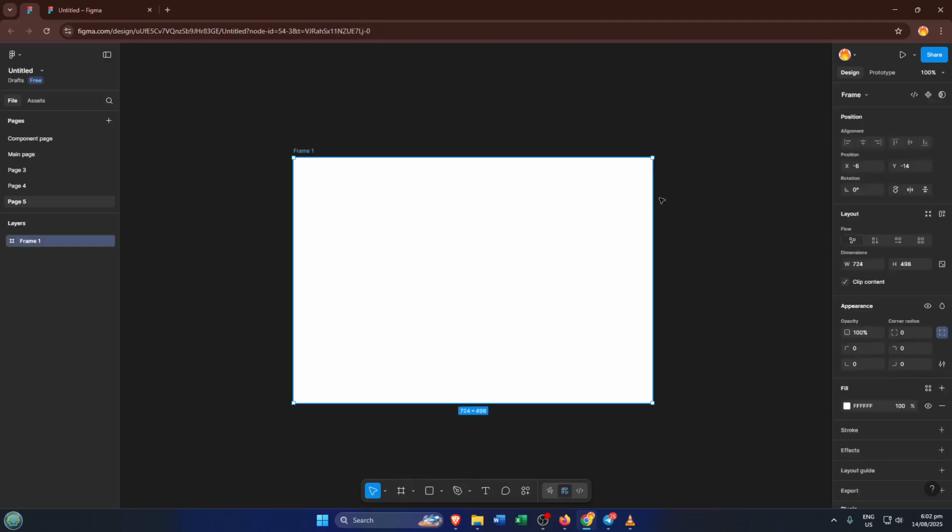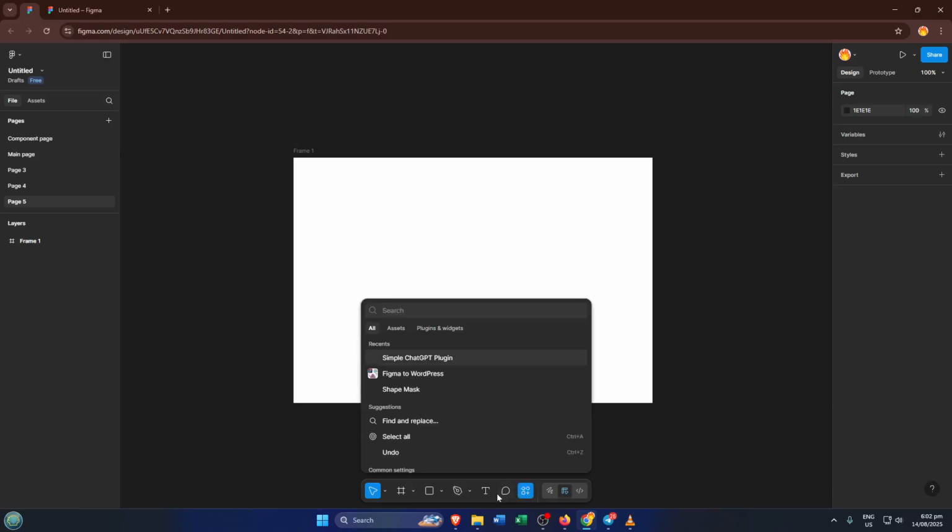Once you're inside your Figma dashboard, look towards the top menu and find the Actions option. Actions is like your control center in Figma. It's where you can access all those handy features and shortcuts that take your workflow up a notch. Go ahead and click on Actions.